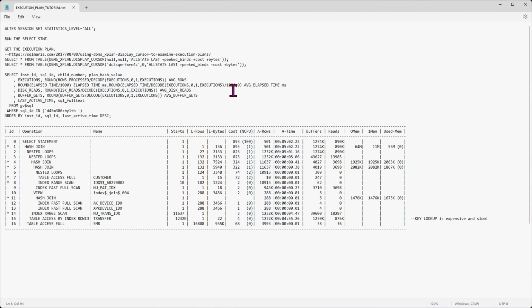Now there's two ways to get the actual execution plan after the query has been executed. You can either run this with a null value immediately following the select statement, and what this does is it'll fetch the execution plan for the last statement that was executed in your session. Typically you use the second method, which will require you to get the SQL ID and the child number. And the way to get that is to query the v$sql view, and I'll post this query in the description.